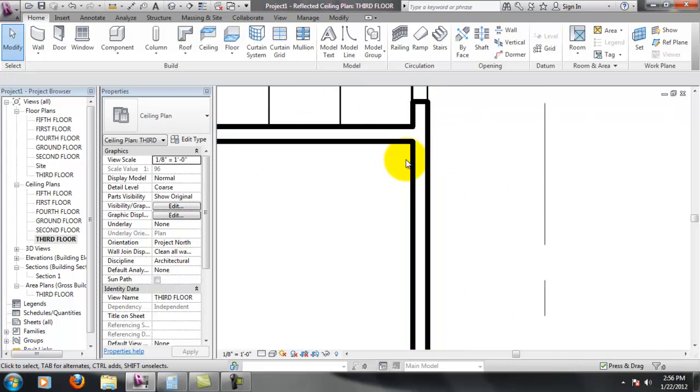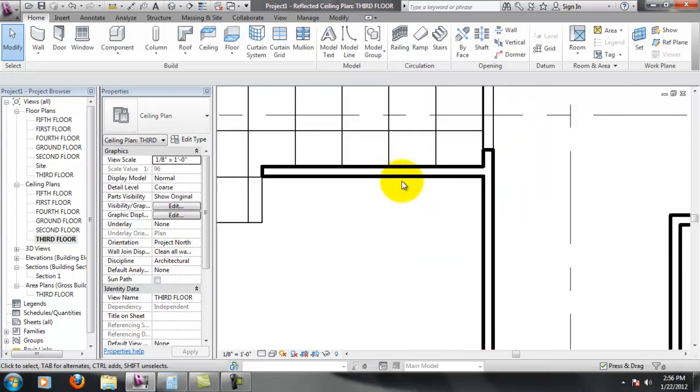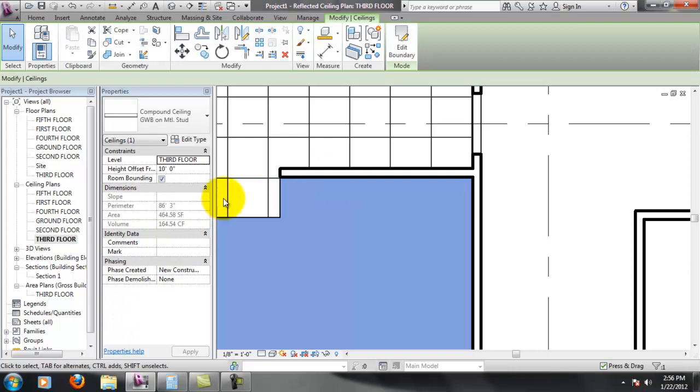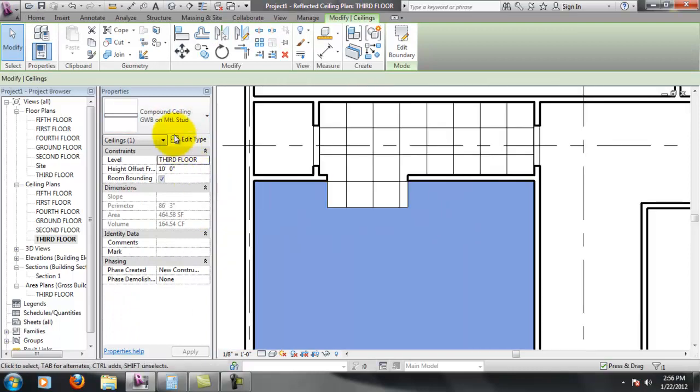Remember, you do that by hovering over an area where you know it exists and hitting tab. I actually could select it here as well, but I'm going to hover here and hit tab until it says ceiling. And there it is. I'll click, and I'll see that my material here, gypsum wallboard on metal stud, is selected.